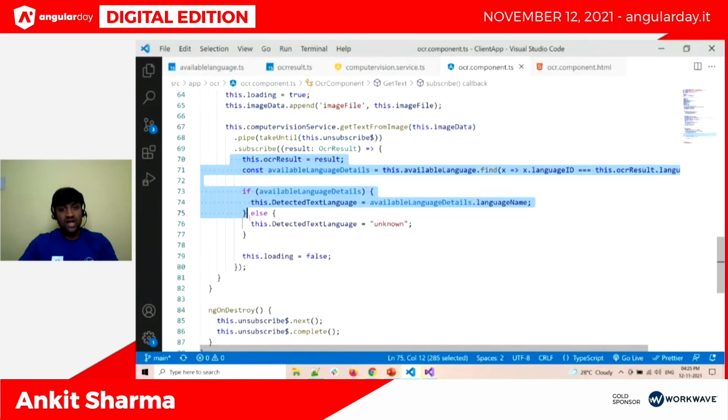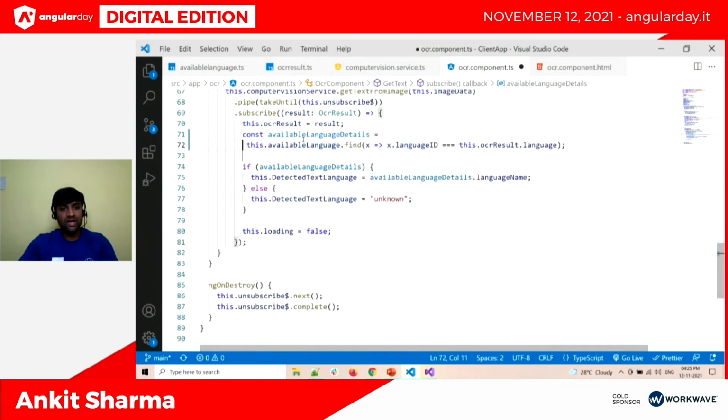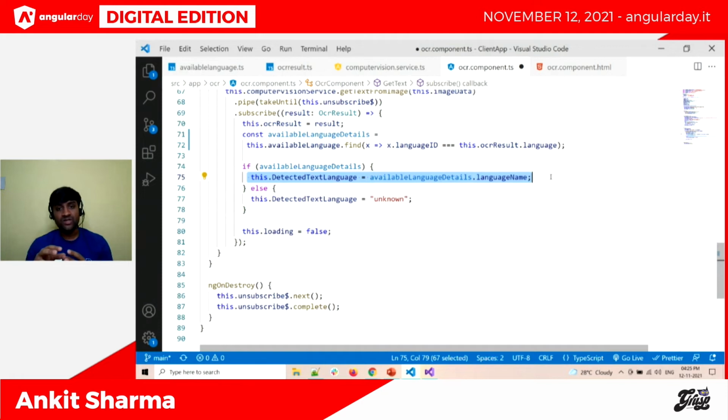Now we'll get a response, and in the response, let me break the line for clarity. Here you can see that we'll get the available language details, and in the available language details we will find the language in our available language array. And if the language is available, we'll show the detected text language as the language name. So this is the place where we are checking the language name corresponding to the key value pair which we got in the available language details function.